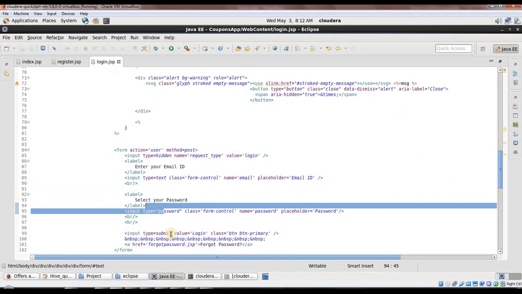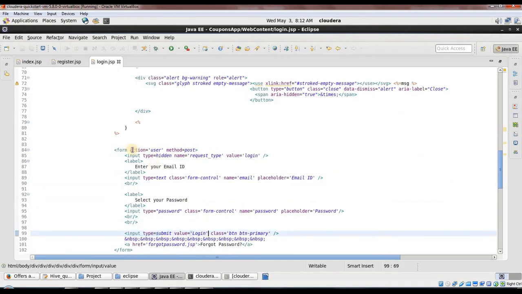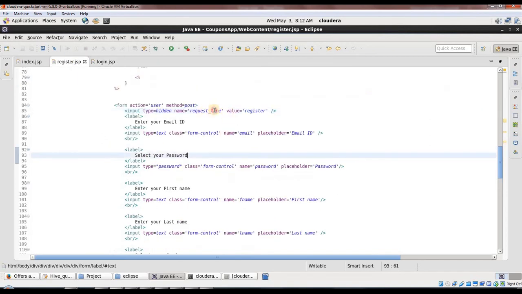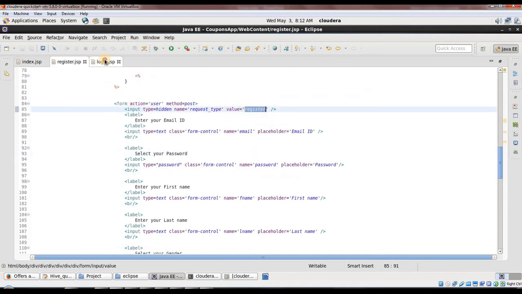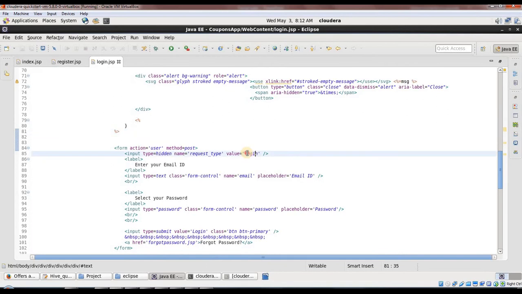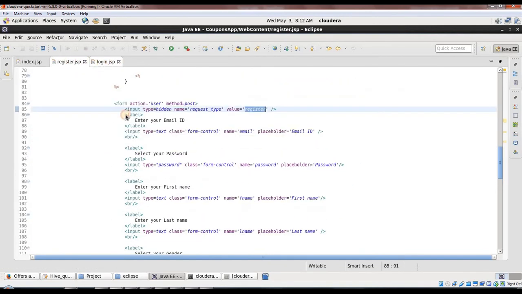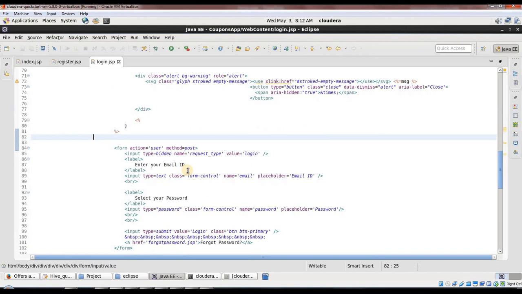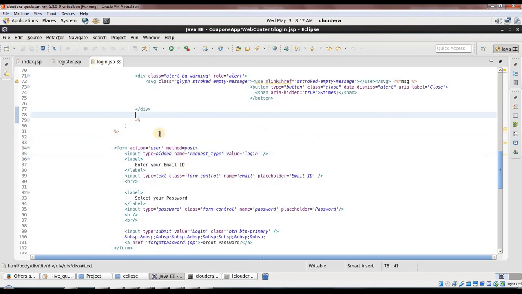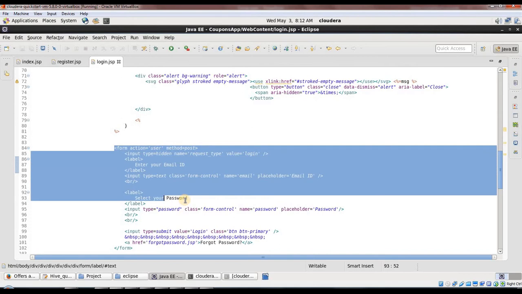On clicking the submit button, it is also submitting the same action equal to user, but here the hidden variable will be set to login, whereas in register.jsp the hidden variable will be set to register. Login.jsp hidden variable will be set to login. So that means both JSP pages will be hitting the same servlet but with different hidden variable. Okay, so now we need to find out which servlet they are executing.